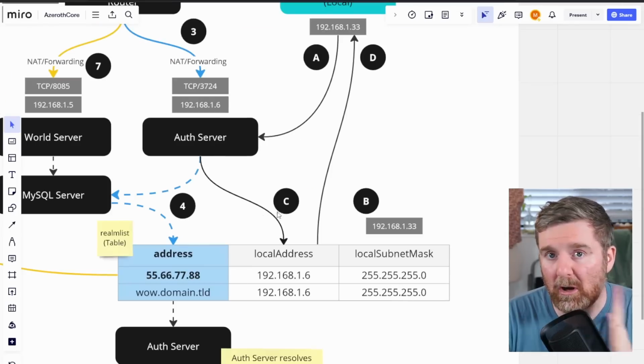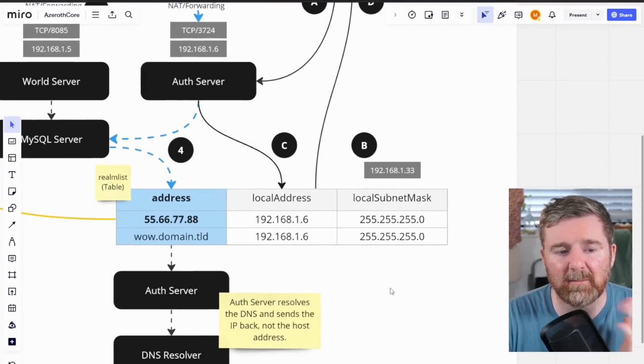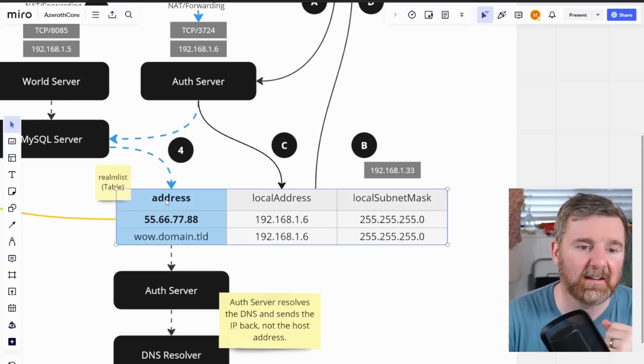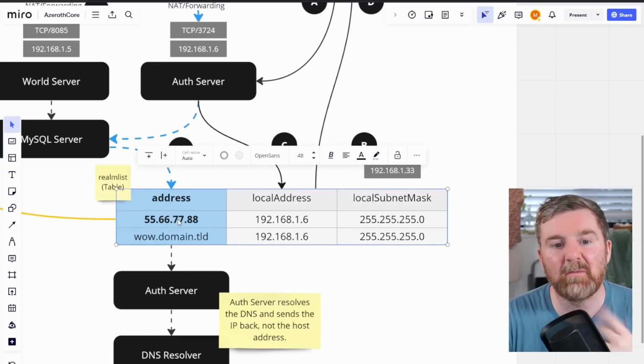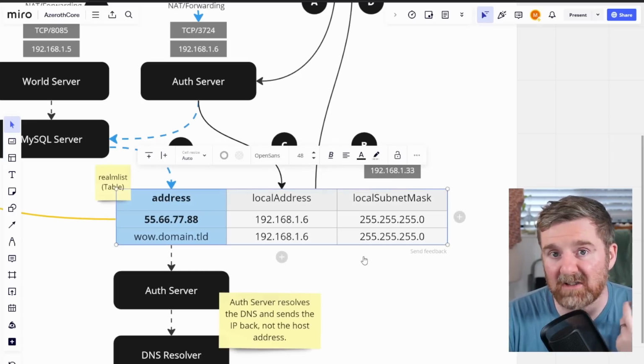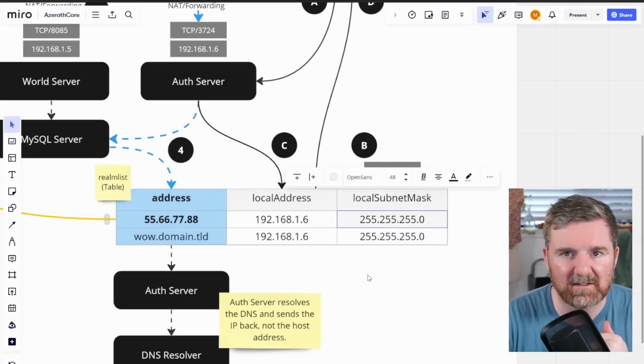It has more columns than this, but the table contains all the information with regards to the realm list. This is what the table is called. And it contains information like the IP address of the realm, the name of the realm. But it also contains information like the local IP address of the realm on the internal network and the subnet mask to look out for.